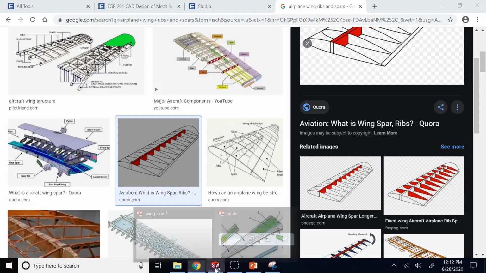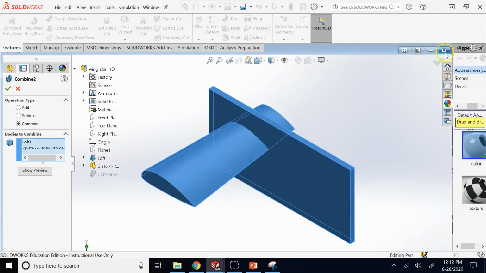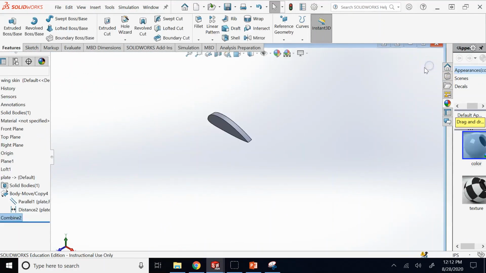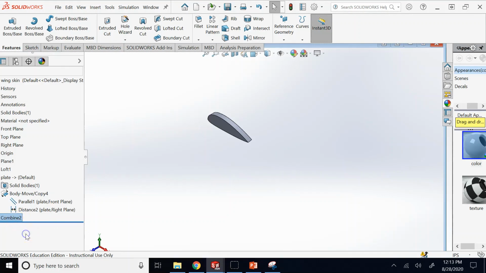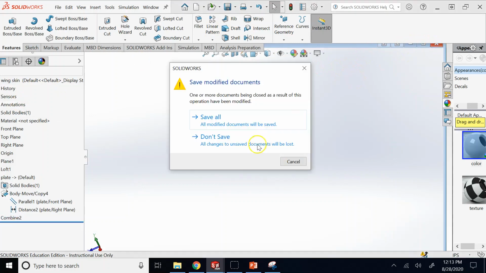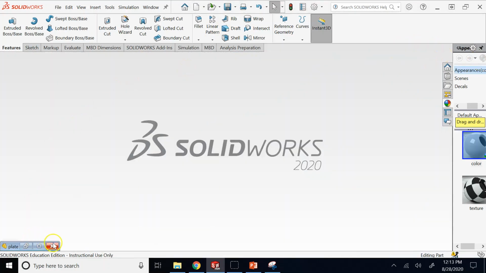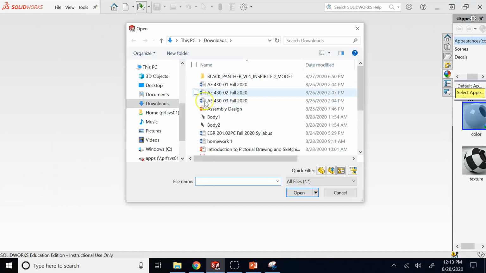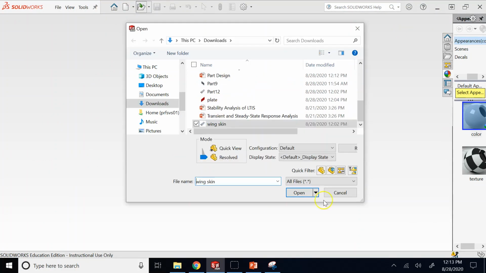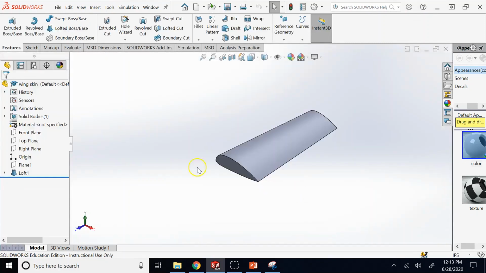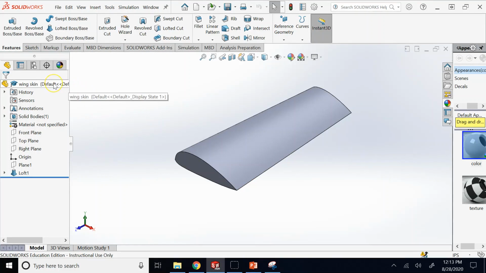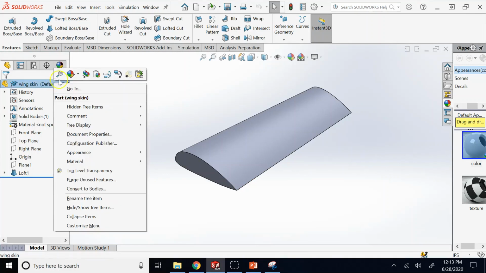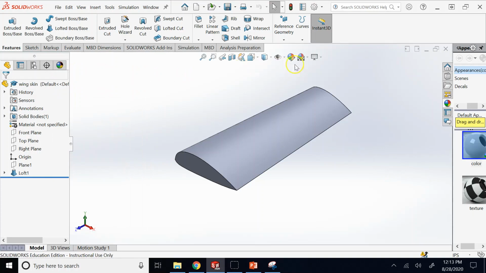So let's say I have this part here, right? And let me close this, close that, and open the wing again. So if I want to change the color, I just right click on the wing and then go to Appearance, or I can access it from here too.